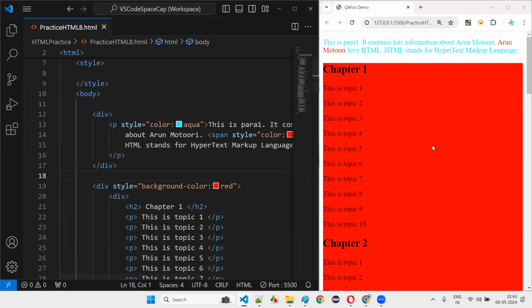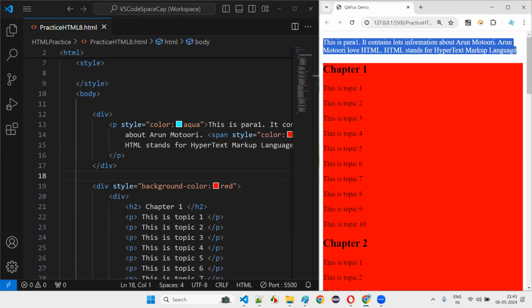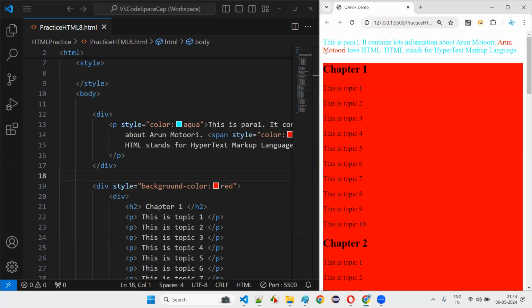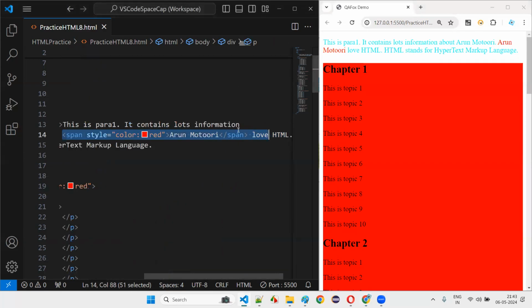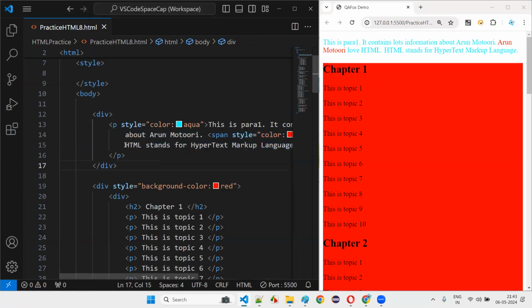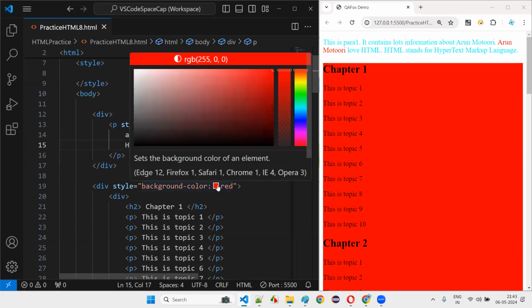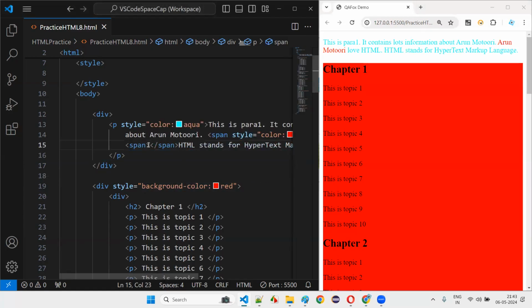Okay, then what will happen? Now, can you see the difference, guys? Entire paragraph is not coming in aqua color. Arun Motori text is, because I provided the span tags so that I can apply some styling separately. For example, here, HTML, I want to give a different styling. For that, again, span tags I'll use. Okay, this is one of the purposes of the span tags.